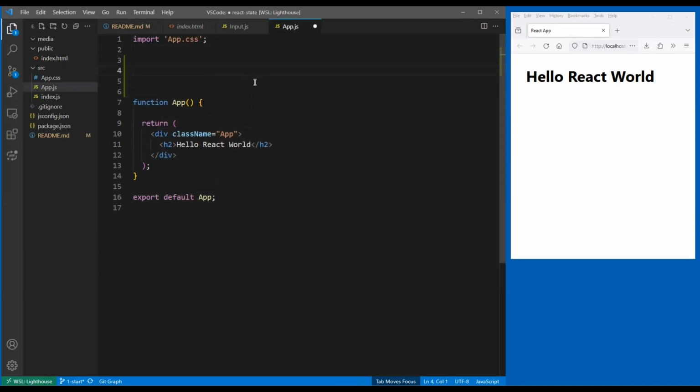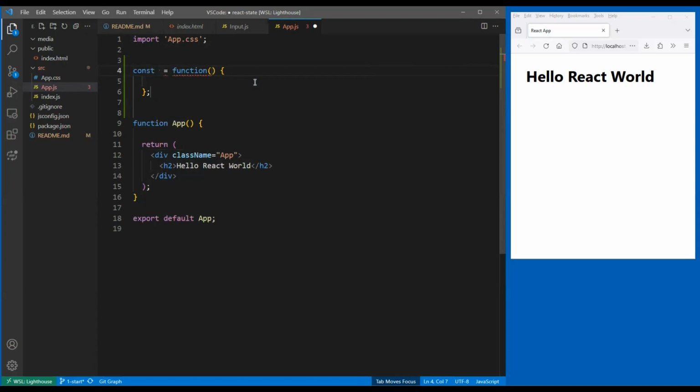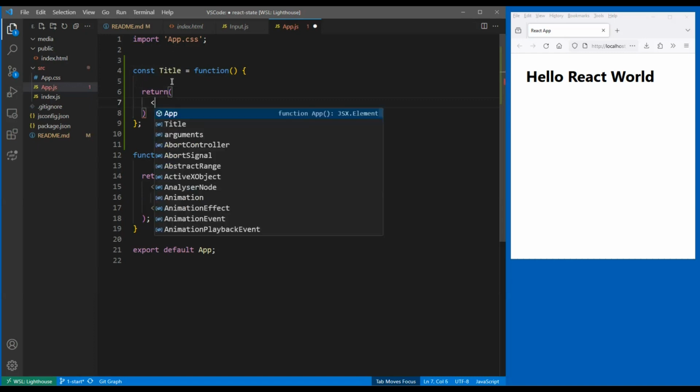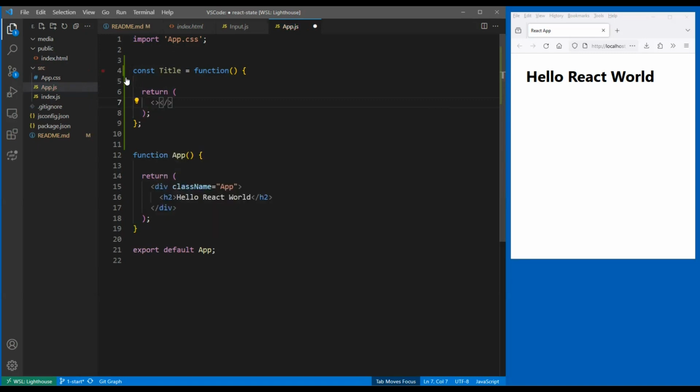I can make a function here. I'll call it title. There. It's a function. It is not yet a React component, is it? So how would I make a React component? Well, I'd return some JSX. Simple enough. Return and round braces, just a fragment there. So there is the world's simplest React component, a function that returns JSX.